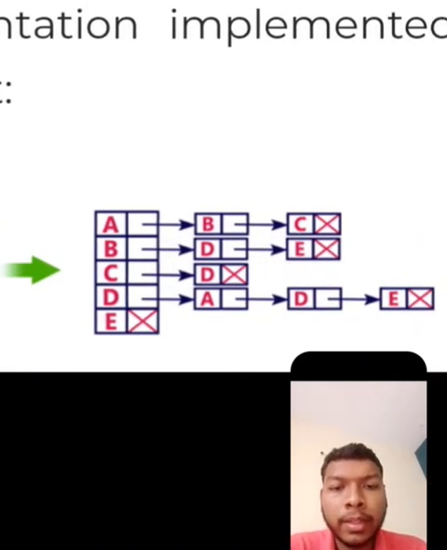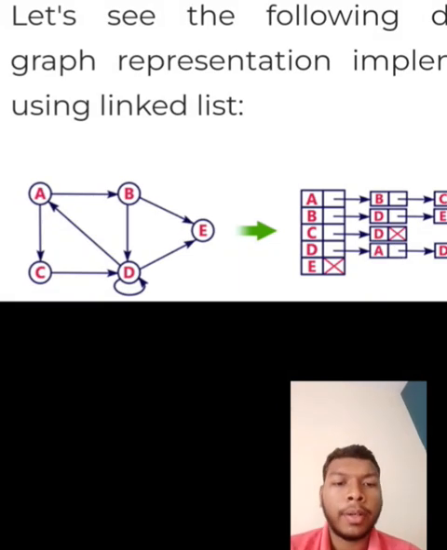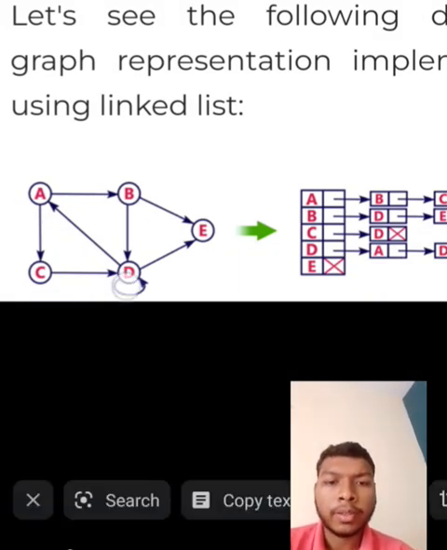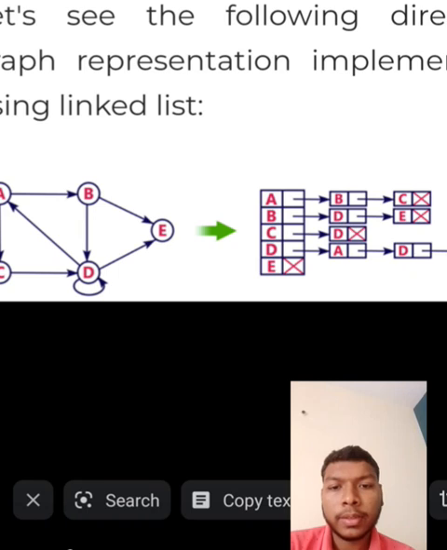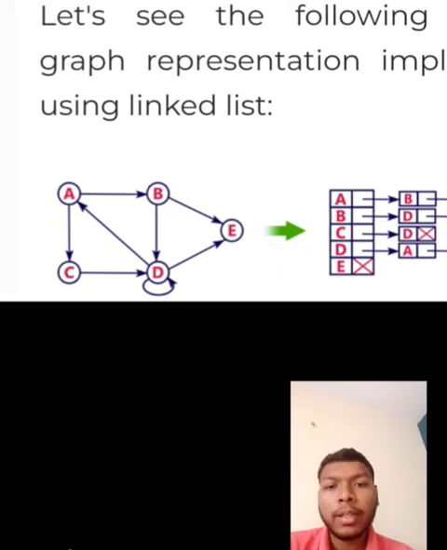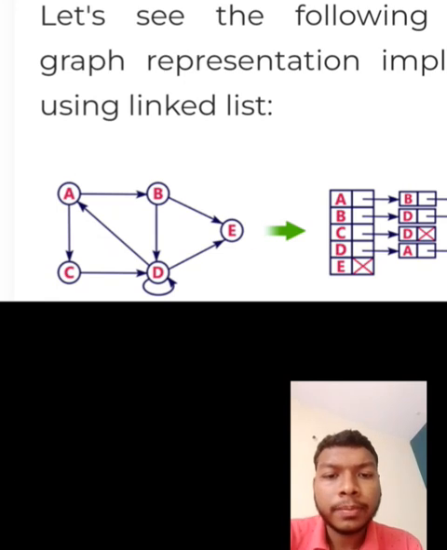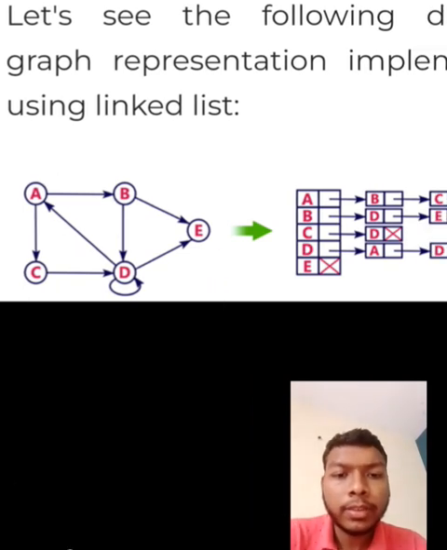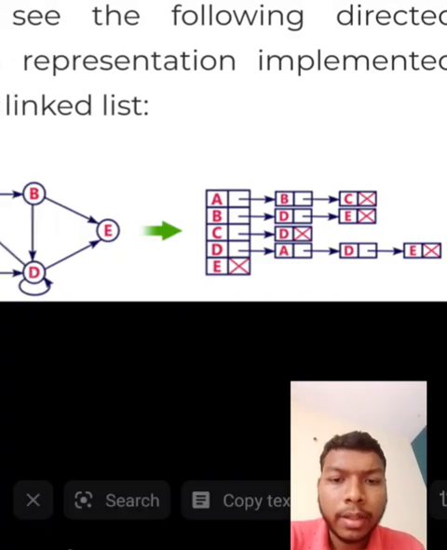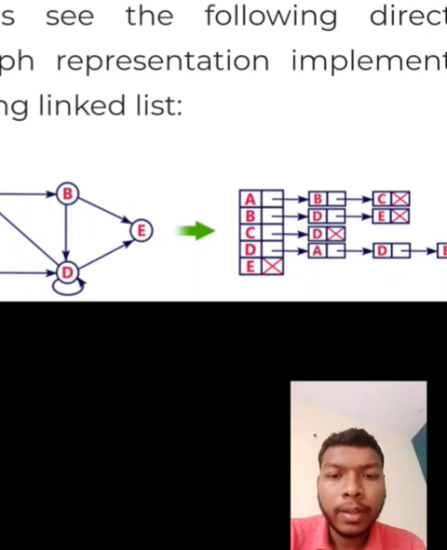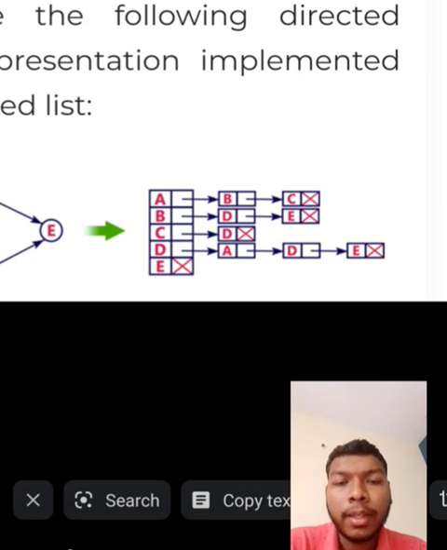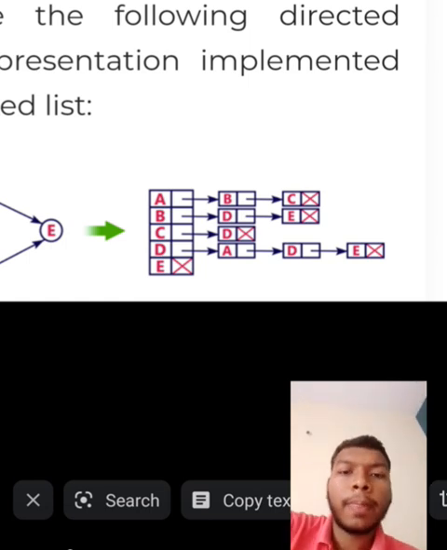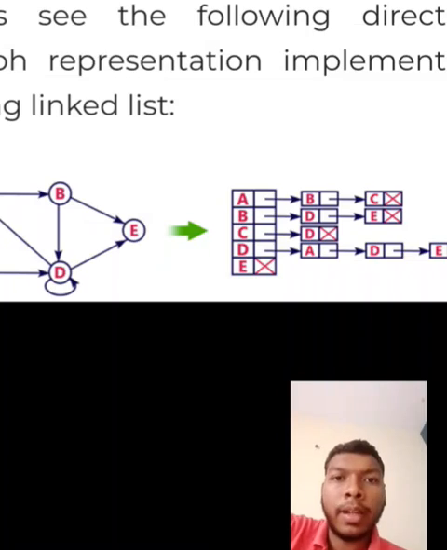E is not pointing to any vertex, and D is pointing towards E. For D, as we shouldn't form any loops, we keep the edges from D to A and D to E. First we write D to A, next D to D, which is a self-pointing edge, and then D to E. If we form any loop, it is negligible, so we shouldn't form any loops in the graph representation.